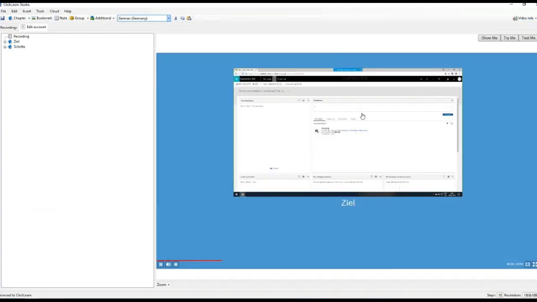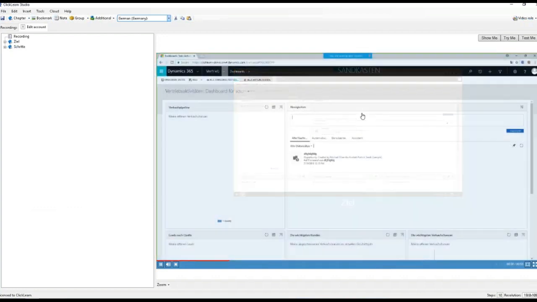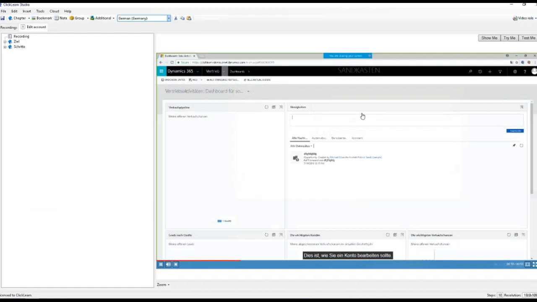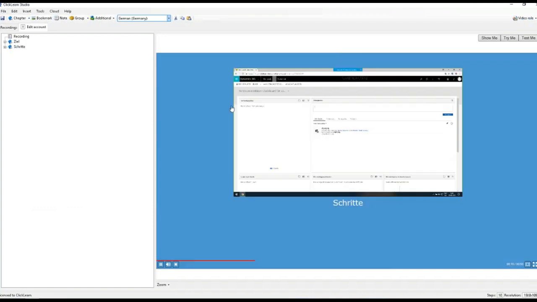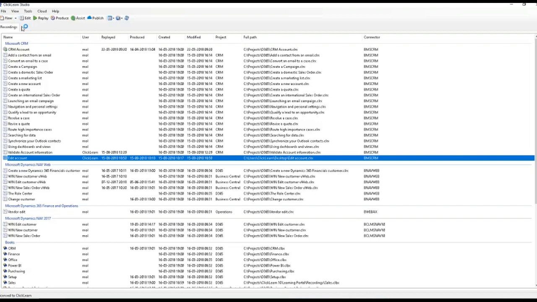Ziel. Dies ist, wie sie ein Konto bearbeiten sollte. Schritte.